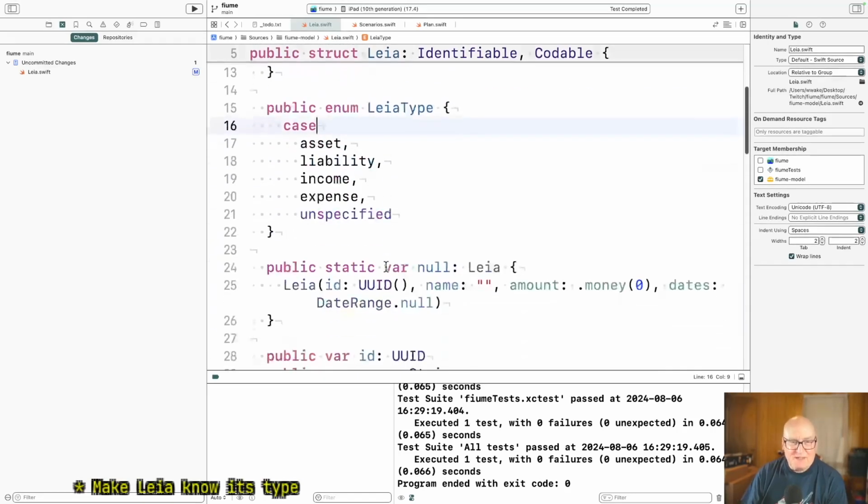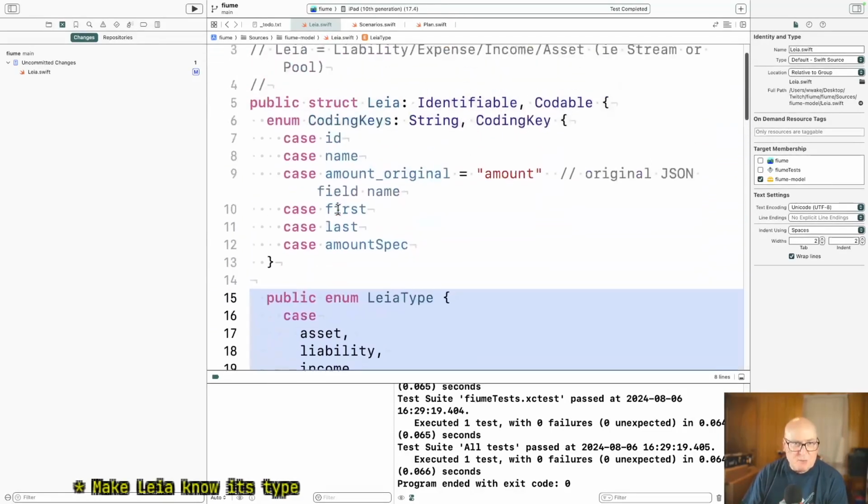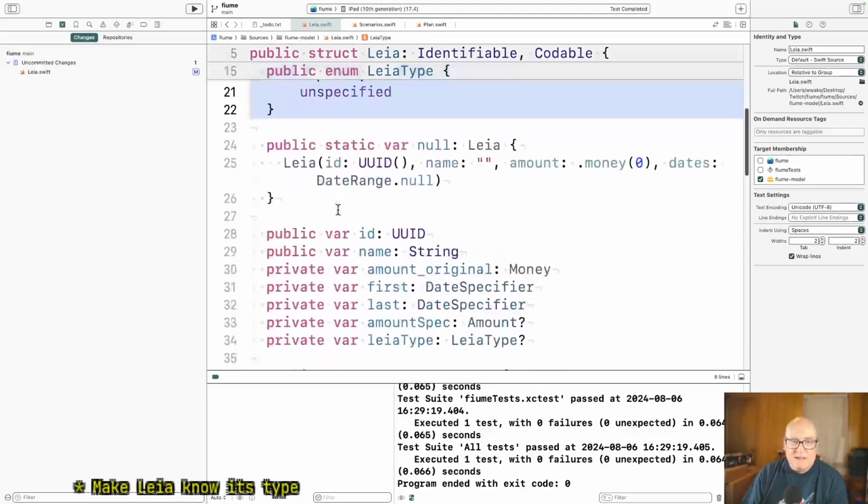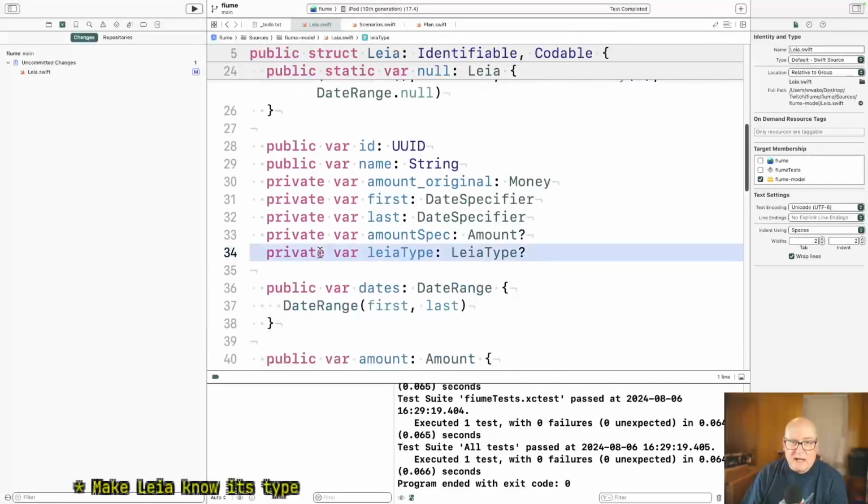I think what we've done so far is we've added this enum for the type of a Leia. I don't know, it may need to be more public than this. And we've added an optional value of this type. So our existing objects will not have that field. We're storing them as JSON. And JSON will just say, okay, fine, there's nothing there named leiaType, so make it nil. So that part is okay.